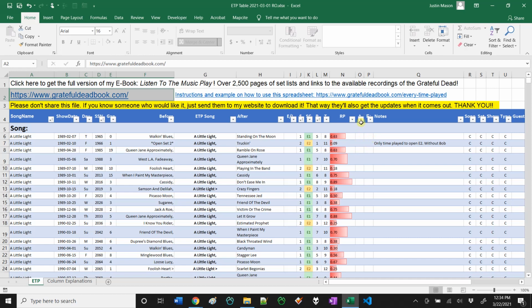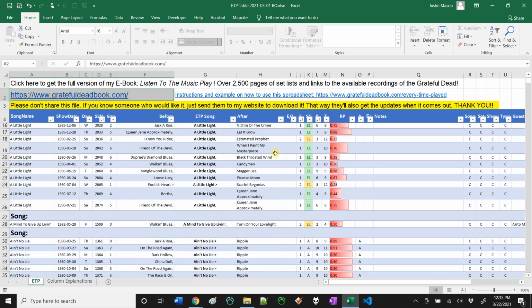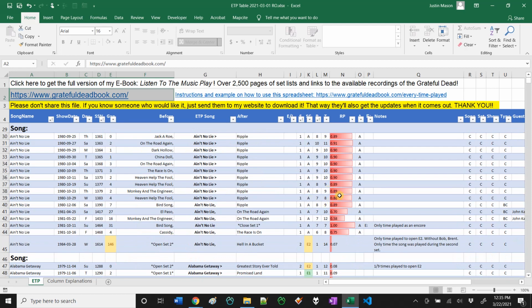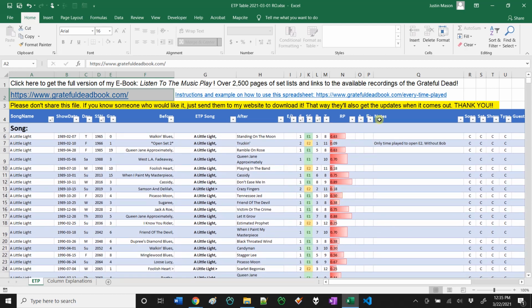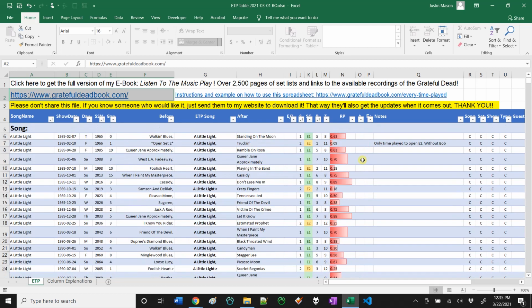So the next column over is the A column, which stands for if it was played acoustically or not. There are some instances where they didn't necessarily play an acoustic set, but a song was played acoustically. In any case, you can find those by selecting A here, and it will find those for you. Maybe you're looking for an acoustic version of a particular song. It will help you find that quickly.